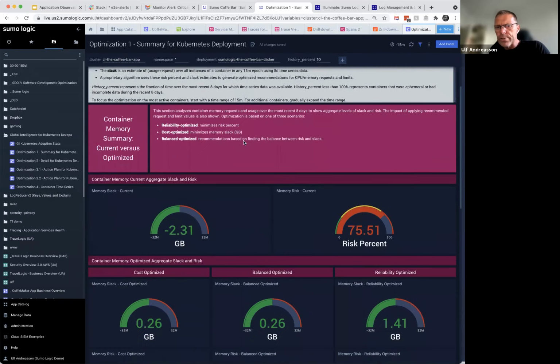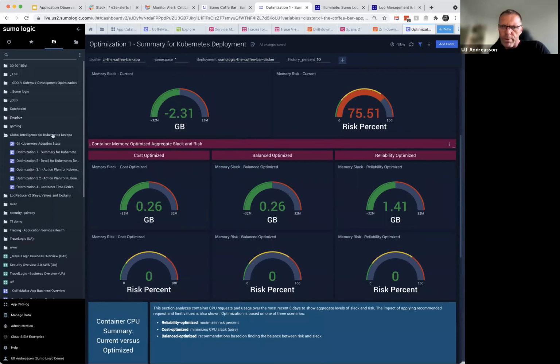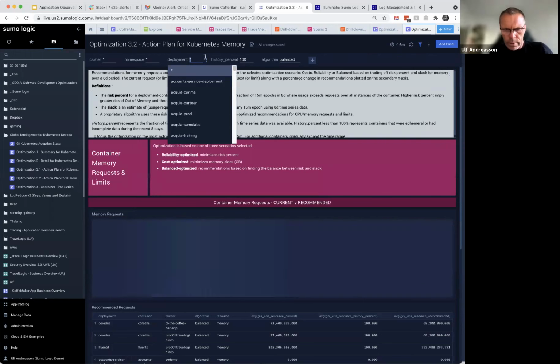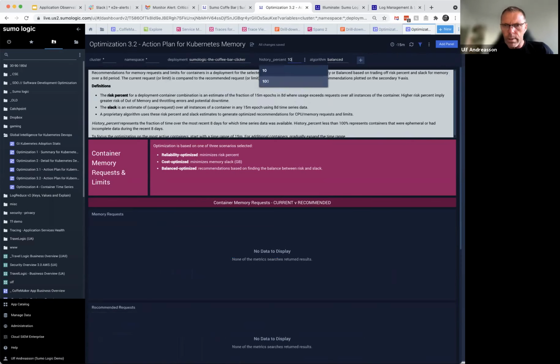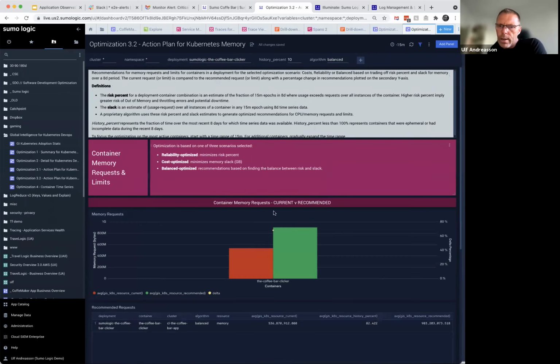Now, it's good and well to say that you are at risk, but of course we want to help you. So if we do the optimization plan for the memory, I can come in here and do the same thing. So let me look at the clicker. Just to be consistent, I'm going to select 10% again. And in that case, today I'm using 536 megs for the containers being deployed within this pod. And Sumo is actually suggesting that we should be using 900 megs.